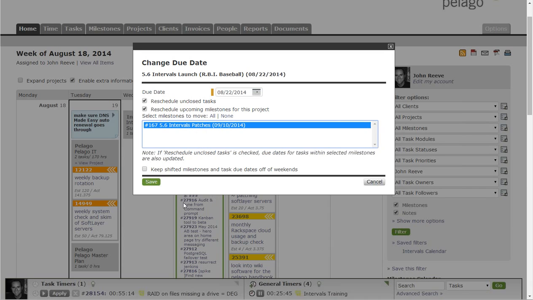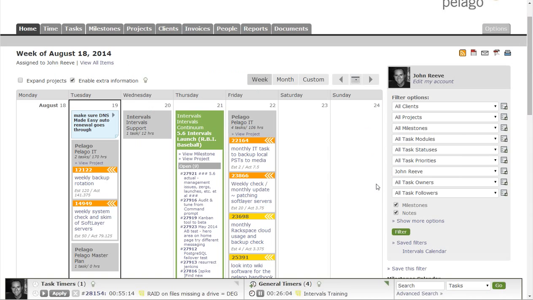And then if I want, I can add a little bit more intelligence, a little more logic to say, keep the due dates off the weekends. If you're really hard on due dates, then this is helpful because then people don't get assigned stuff due on a Saturday or Sunday.